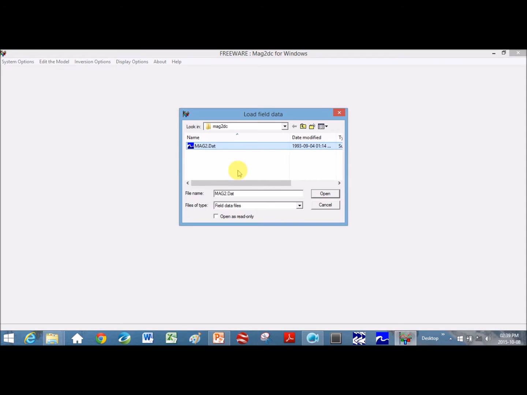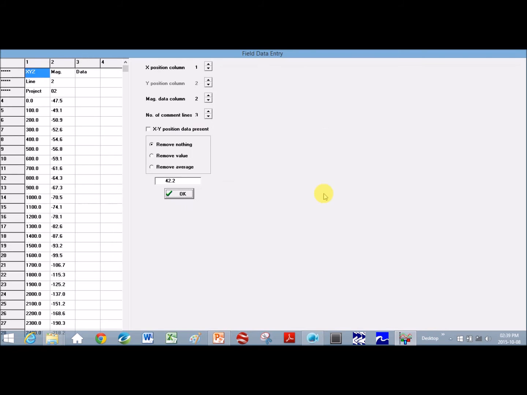So click for me on data and open. Okay, and now this first column here is the position data. It shows you that already. Is yours, have you got it? Mag. Position is in column 1. If you have Y data, you can put in column 2, but for now, this is actually just distance data, so distance along the line.